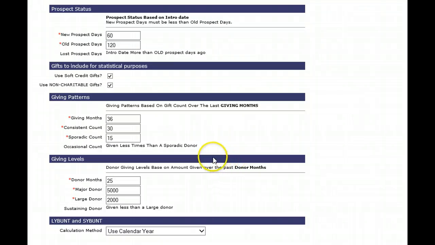The Giving Patterns section defines those who are consistent, sporadic, and occasional donors, and that's based on the Giving Months field. Here it's set to 36. So a consistent donor is anyone who has given 30 times in the last 36 months. A sporadic donor is anyone who has given 15 times in the last 36 months. And an occasional donor is one who has given less than 15 times in the 36 months.